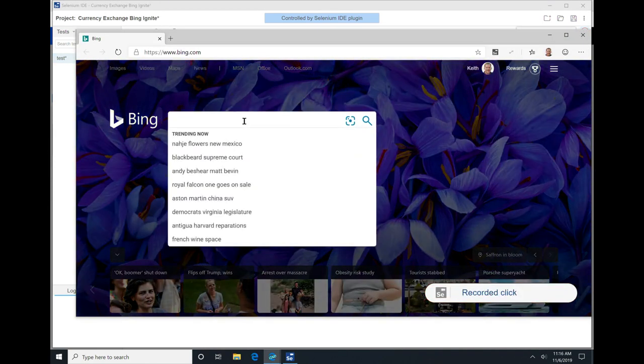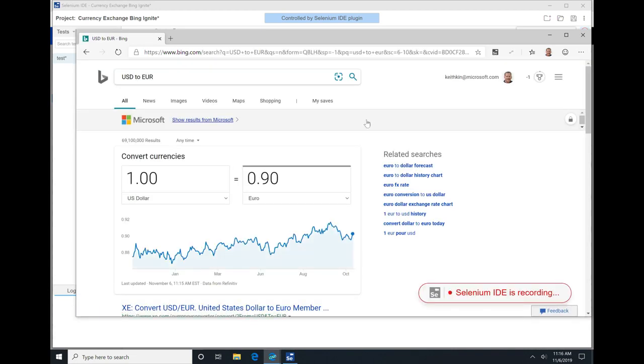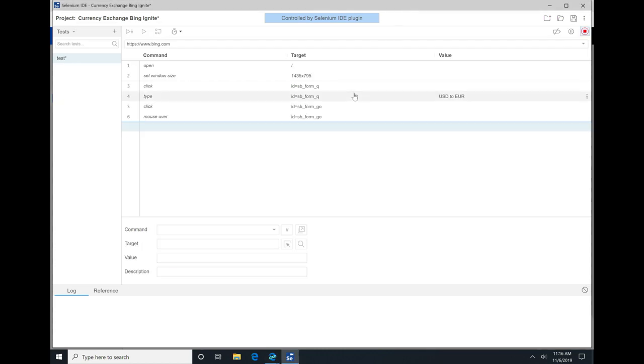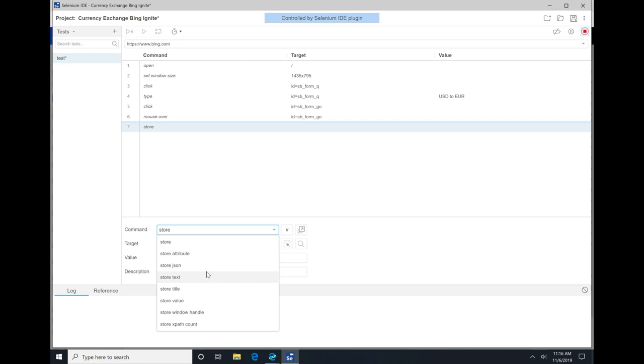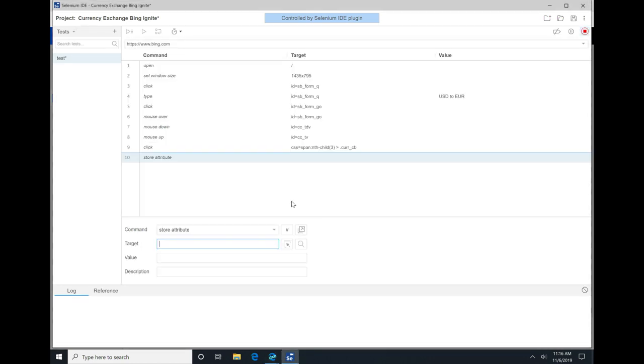In this case, I want to record US dollars to euros. And then I'm going to search. Okay, and there's the result. I'm going to go back to the Selenium IDE. I want to now store an attribute, and I'm going to go pick a target. So I'm going to click here.